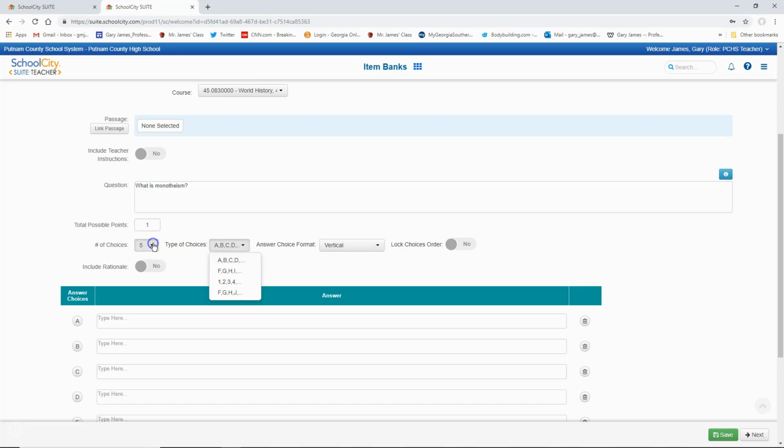Again, this is a personal preference based on the teacher. So I'm going to go back to 4. And of course, that is going to give me A, B, C, and D. You can also choose how you would want this to look either on the screen or printed out, the answer choice format. Do you want it vertical? Do you want it horizontal, or do you want it stacked horizontal or stacked vertical? Again, because this is a default, we're just going to simply go with vertical.